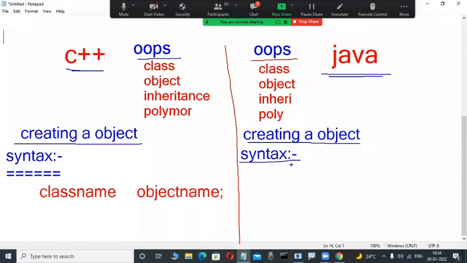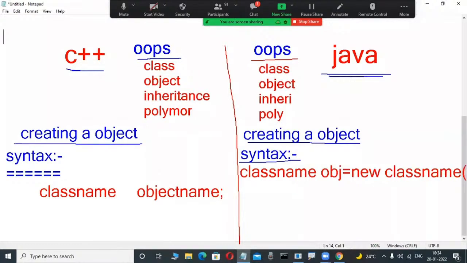Yes, very good, some of you are telling it correctly. Class name, space, object name is equal to new class constructor. Is there some other syntax or not? Yes, observe here. That's why these two languages are syntactically different or the same? Different. Syntactically different.